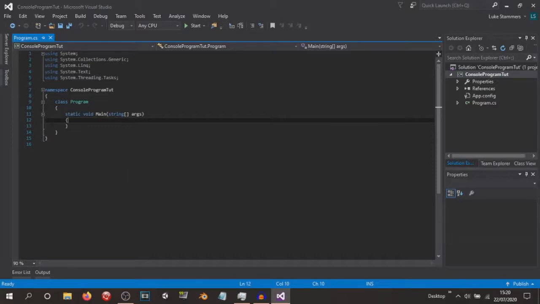So what you see here is a load of gobbledygook. We have our namespace, Console Program Tut. What a namespace is, it's literally just everything you see here, the whole program, which is called Console Program Tut. All of this you don't really need to worry about at the moment, but what we do need to worry about is this stuff over here.